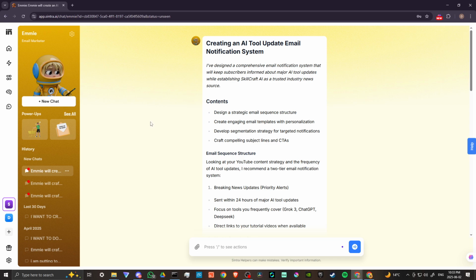And there are a few things we could take a look at. First off, you have your chat box here. So if you just want to get the conversation started, then you can go ahead and just type in here whatever it is that you want to talk to Emmie about. Usually you're going to want to keep that about email marketing, and Emmie will create a generation for you.